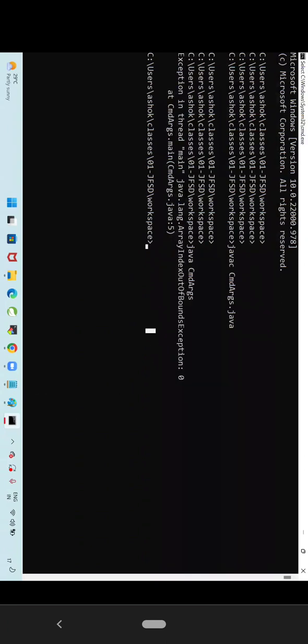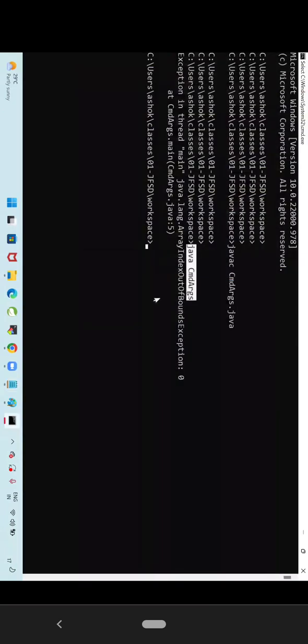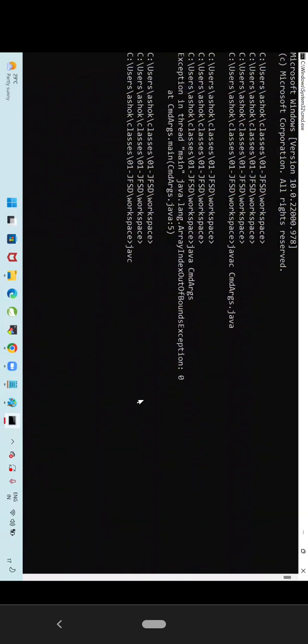Why? Our program is expecting one argument at the 0th index. That means I'm trying to access the value from the array. But when I am running the program, am I passing that argument? No. That's why it is getting array index out of bounds exception. Alright. Java, do I need to compile the program now? No. Java space cmd args space, I'm giving Ashok as one argument, IT as one argument.